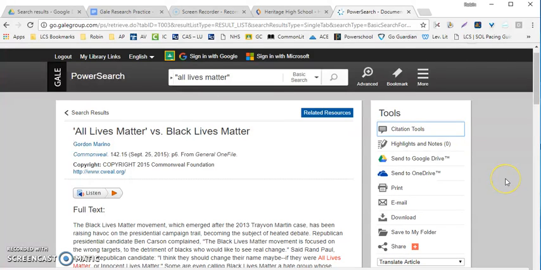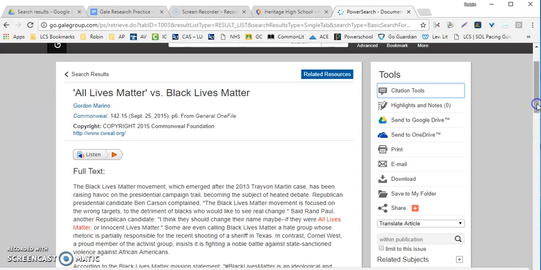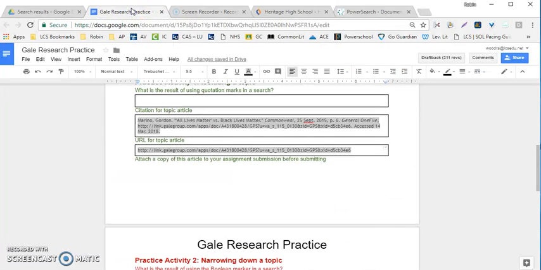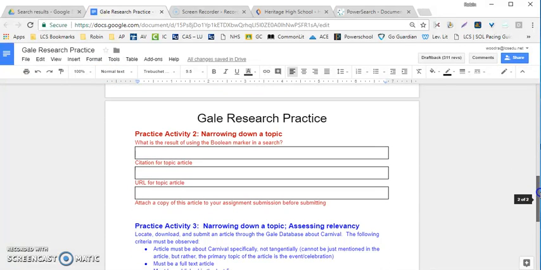If you download it, make sure you pay particular attention to where it's retrieved so that you can actually submit it in Google Classroom. And if you need help with that, let me know. What you're going to be doing again is submitting the worksheet, the Gale Research Practice Worksheet, as well as a copy of this article. So I can help you with that if need be. Let's continue on to practice activity 2.